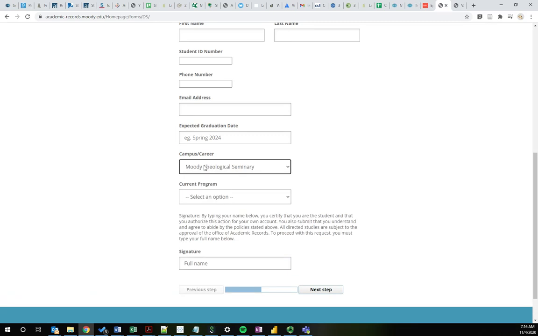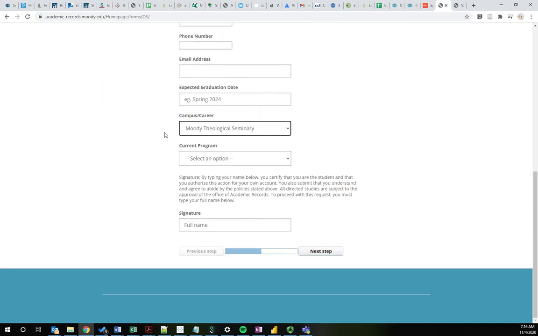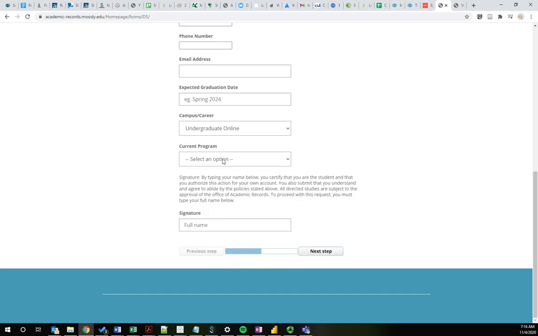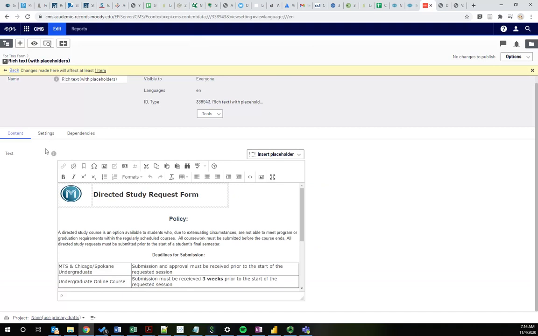But you can see that I do have it set up in other ways on the directed study form. So I've got different campuses and careers here. I can choose Moody Theological Seminary for a graduate program, and it actually pulls up a list of the graduate programs. Or I can say undergraduate online, and it only pulls up the online programs. So I have 4 different selections here that are all conditioned upon data that the student is selecting in a previous form element.